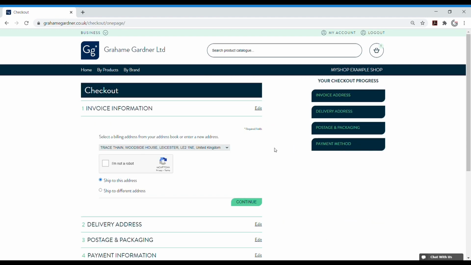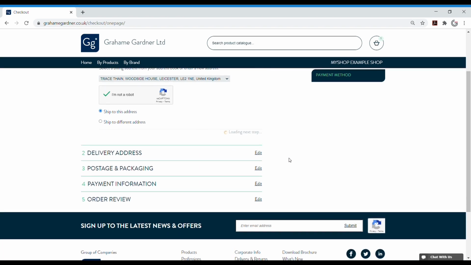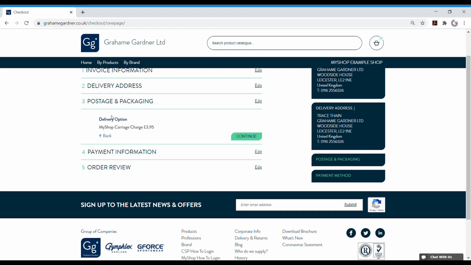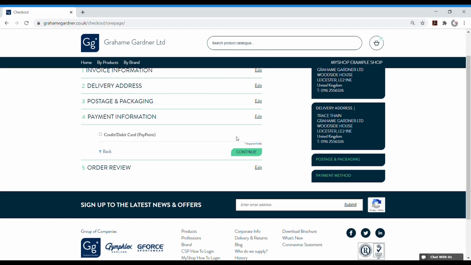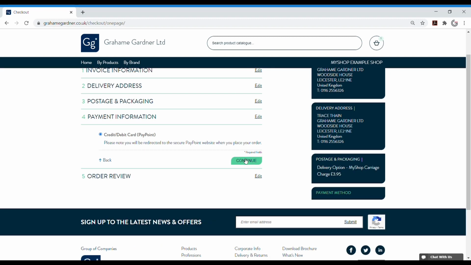Billing address. Add your address or select a previously saved address. Delivery address. Add your address or select a previously saved address. Select the postage service and then continue. Payment section. Click the option and then continue.